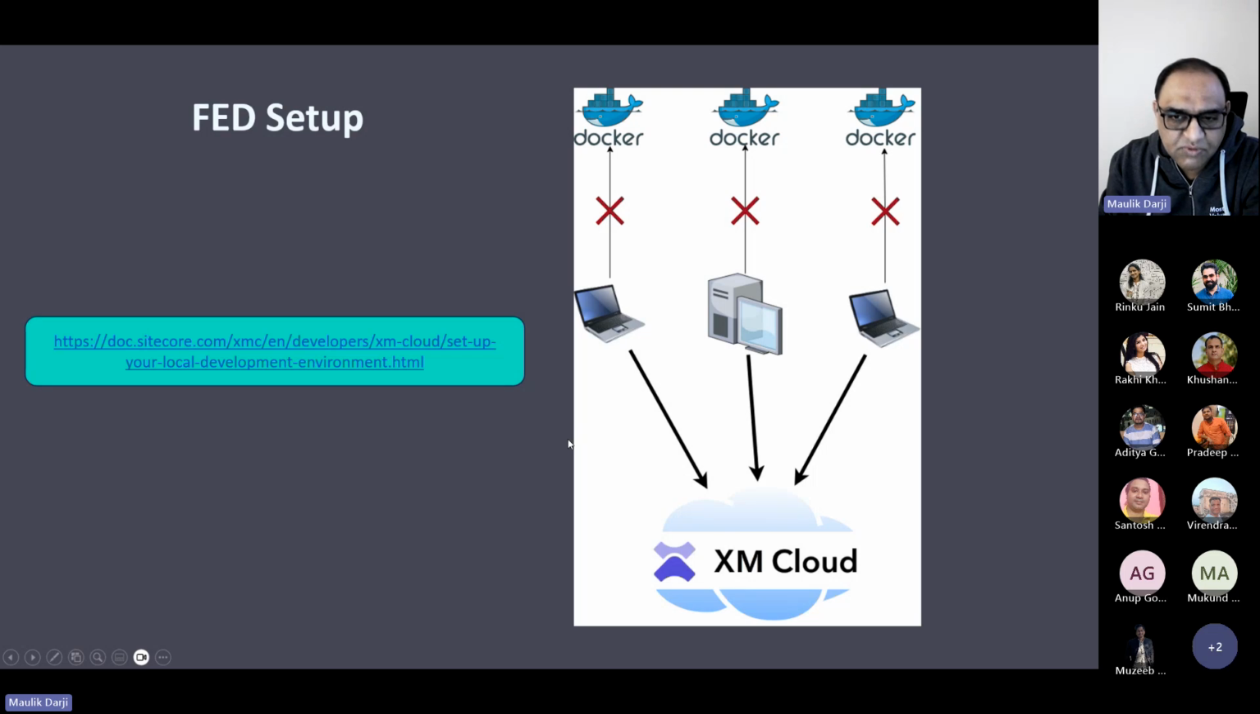Docker setup is useful when you don't want any developer to make changes on your development environment, because one challenge, if you have 10 developers working on one environment like your development environment, then there is a heavy chance someone makes a change and it breaks for someone else. So yes, that is the only scenario where you can use Docker. Otherwise, FED is super fast to set up.